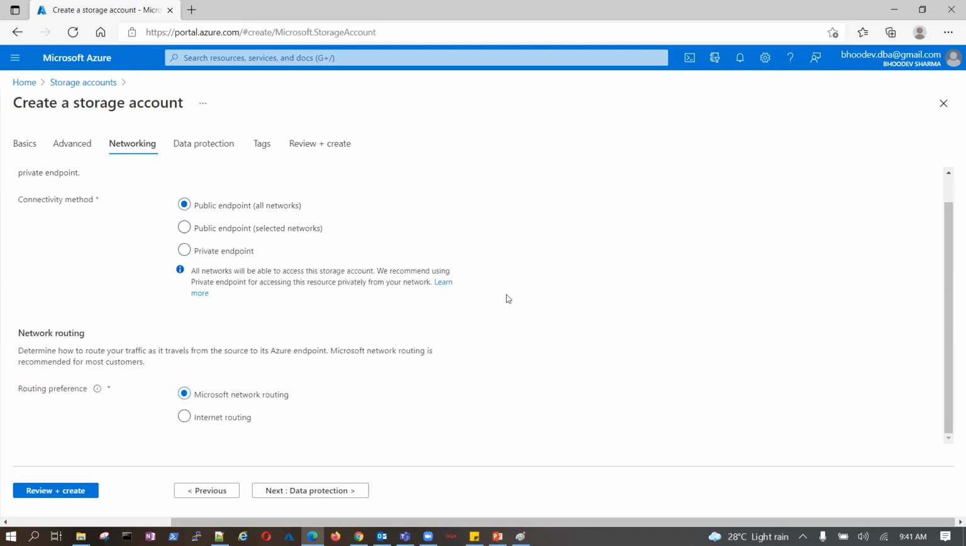In this case, I will use a public endpoint or the public endpoint with selected networks. I need to add mine, and then we can upload it. Currently I'm using my laptop over the internet, so I will be using my public endpoint. Now, routing preferences. Do we need Microsoft network routing or internet routing?